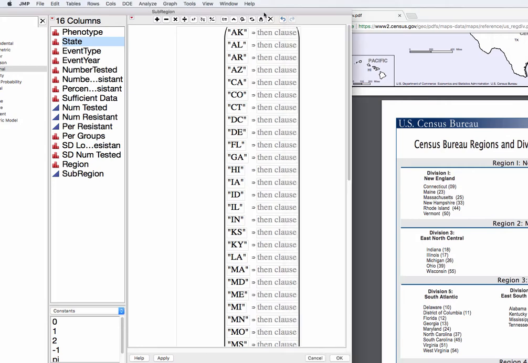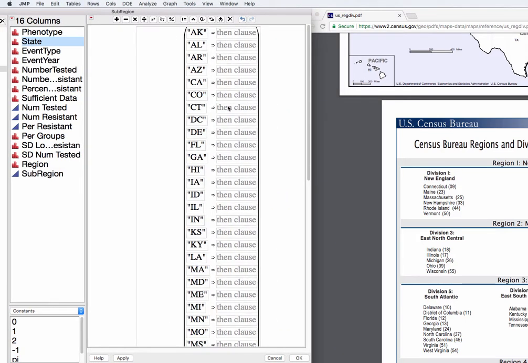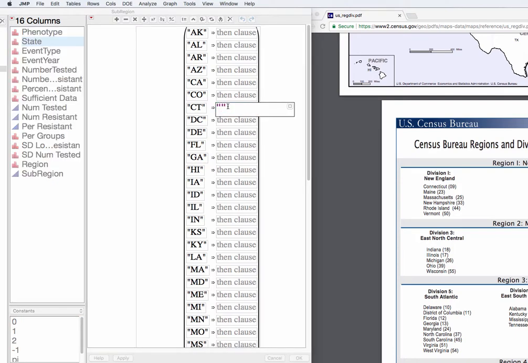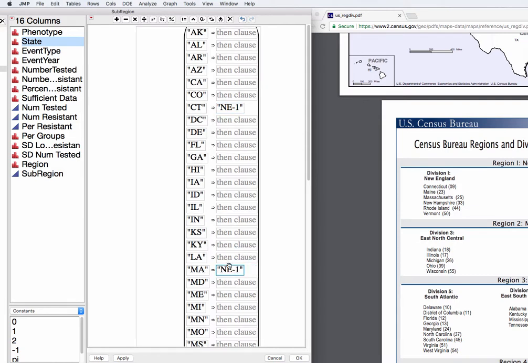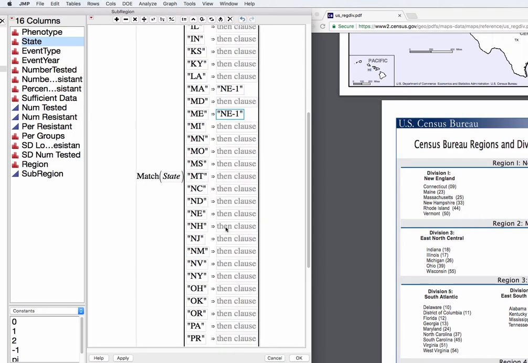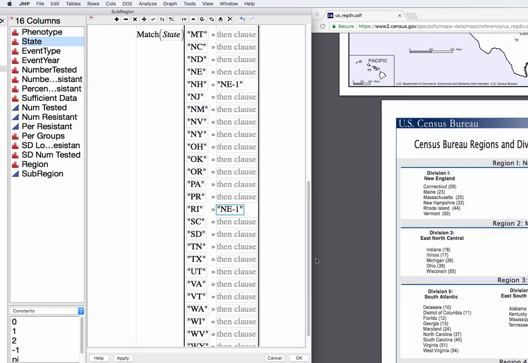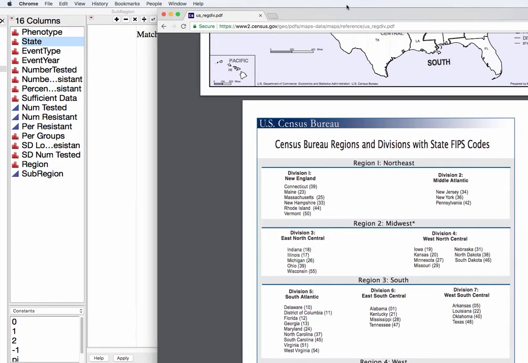And then I will go through the list again and put in the subregions. And I will again do this according to finding the state. So my first sub is Division 1 of New England. So I'm going to go New England 1. And again, I can copy that and search for Maine, Massachusetts, New Hampshire, Rhode Island, and Vermont. And I will go through here and complete the remainder of the divisions.